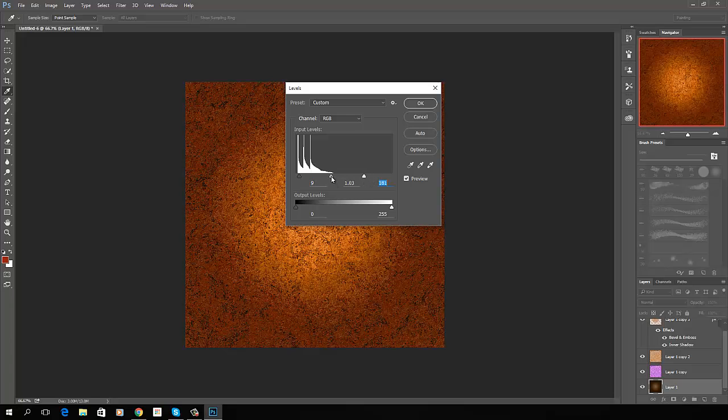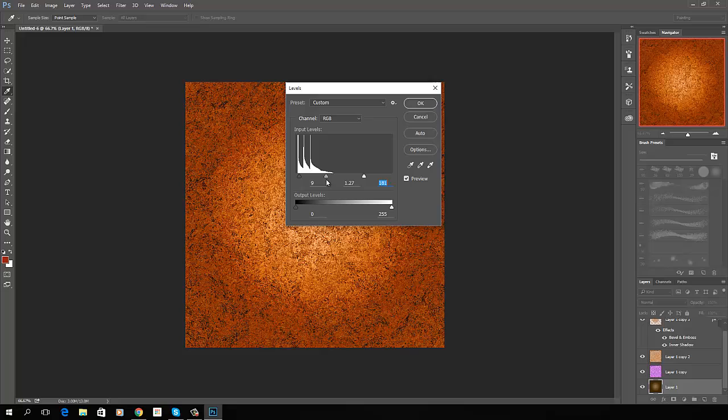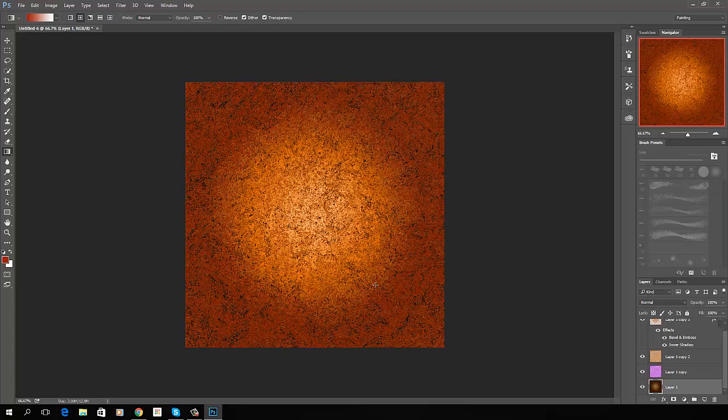And then if I move my center, I'm going to start bringing in reds. And it really doesn't matter where you end up with these. In fact, you can do this multiple times and save out several different ones. This one gets a very relatively fresh rust looking. So I'll click OK. And there we go. We have a nice rust color.